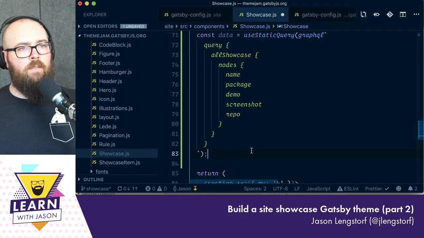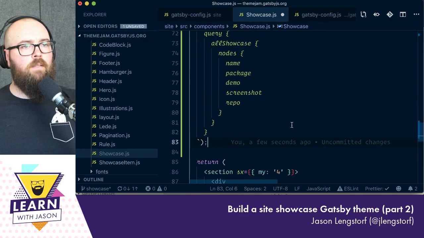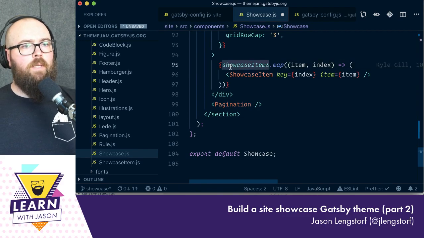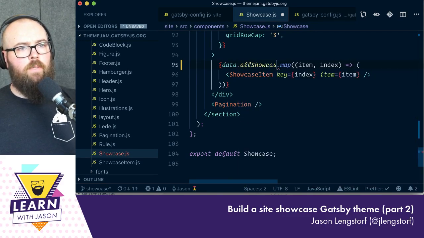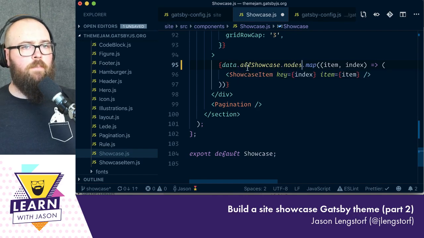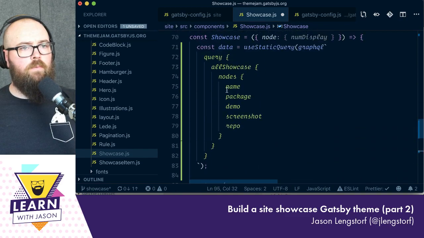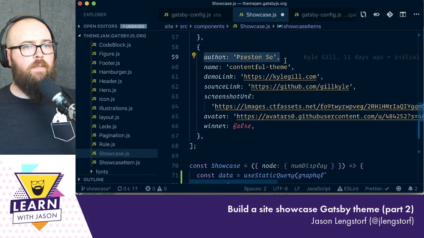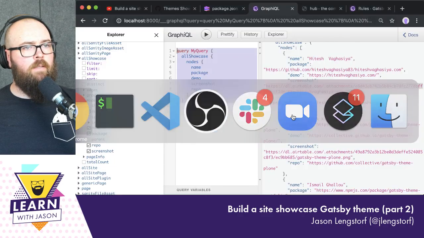And then I can just take it, and that will be data.allShowcase.nodes, and that will give me an item. So keep in mind that name, package, demo, screenshot, repo, those are the fields we're going to have, which means that I need to figure out a couple of empties here. I don't have the author. Well, I should have that.